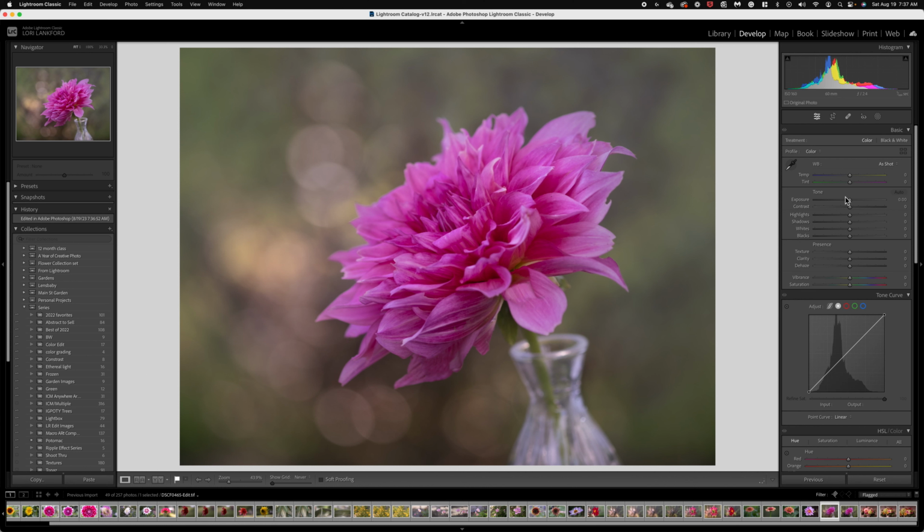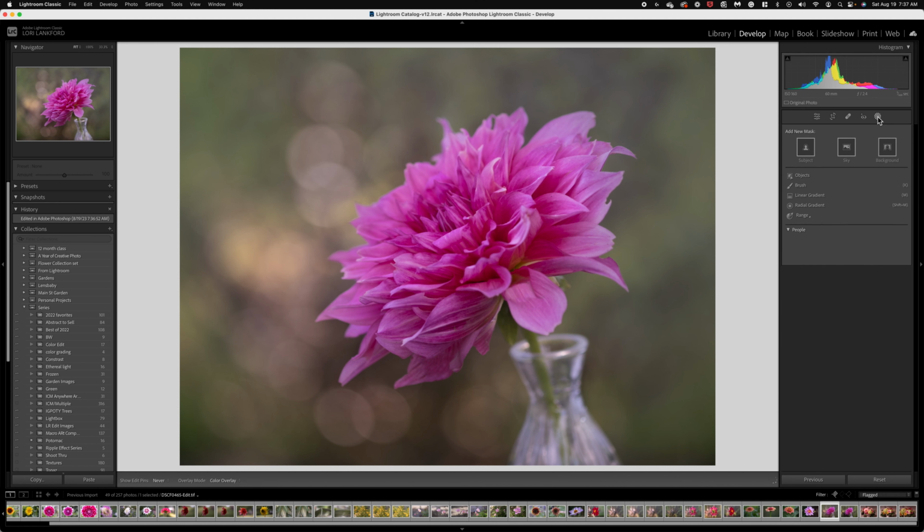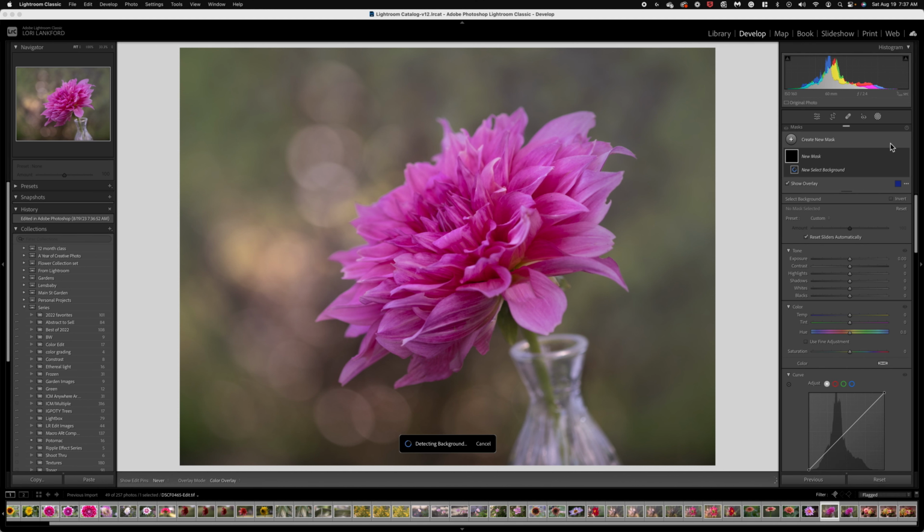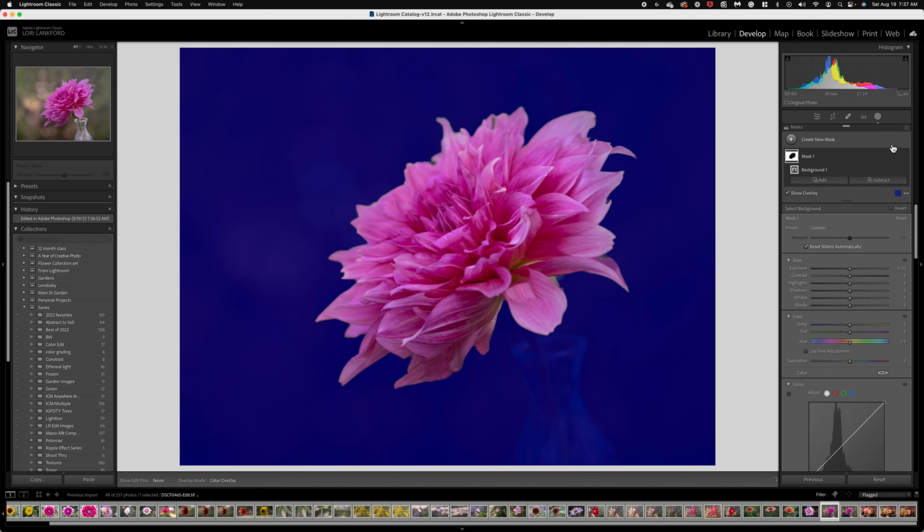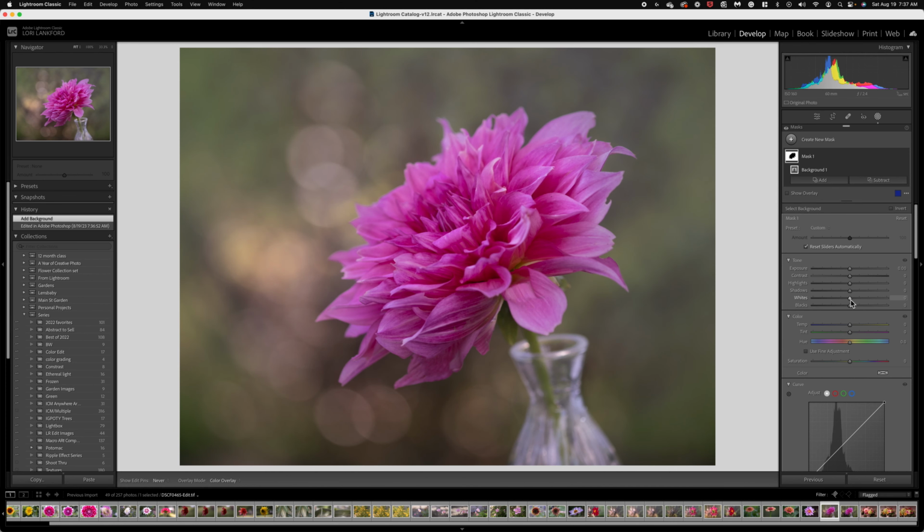Okay, so now that we have this, I'm going to go ahead and use a mask and do the background first. So that's going to do everything except my flower. And let's go ahead and remove showing the overlay. I want to first give it a little bit of warmth. I want to pop the exposure just a little bit. And I want to add a little bit of a pink tone to the background light.